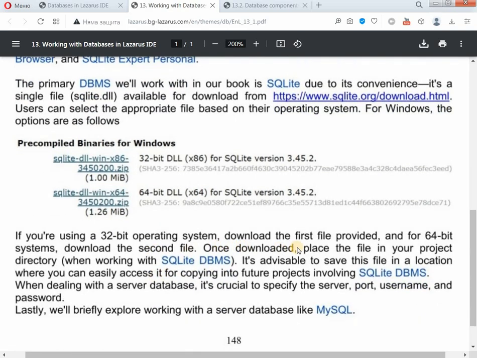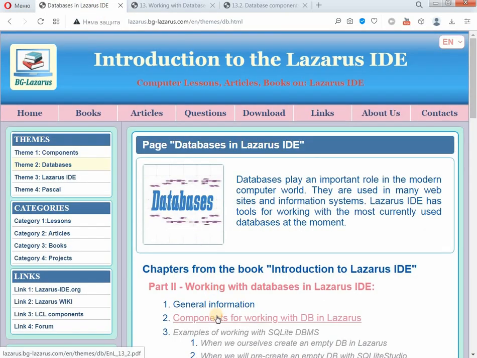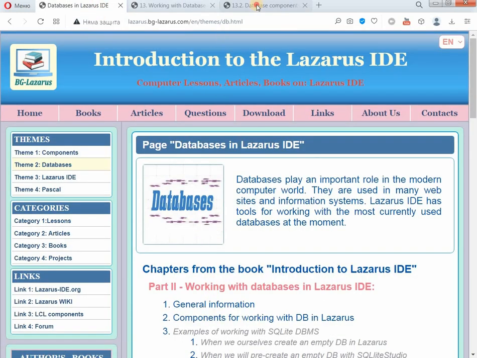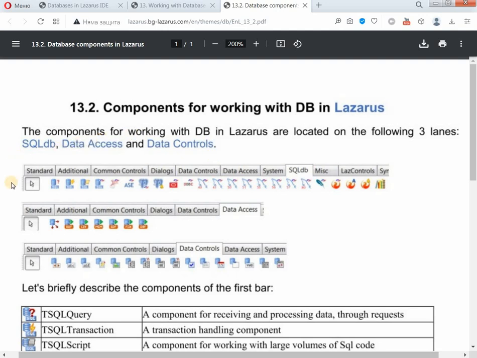You save these files and then, in every project in which we will use SQLite, copy it to the project directory. We also looked at the database components in Lazarus IDE. They are located in these three tabs, and in our projects we will work mainly with them.